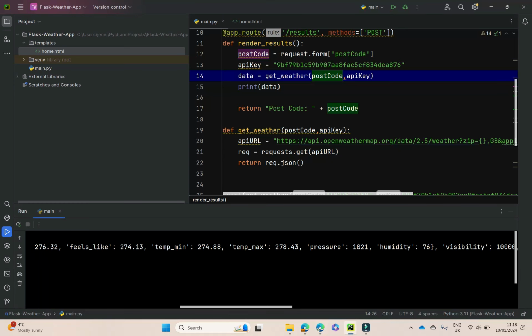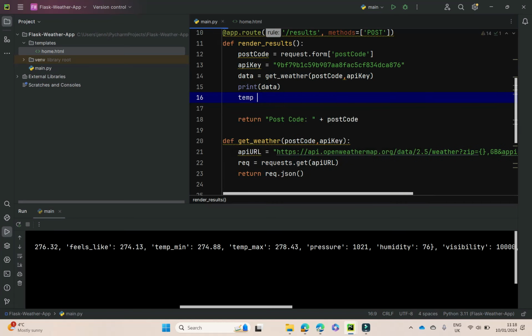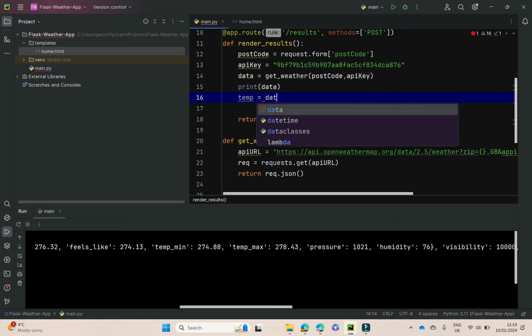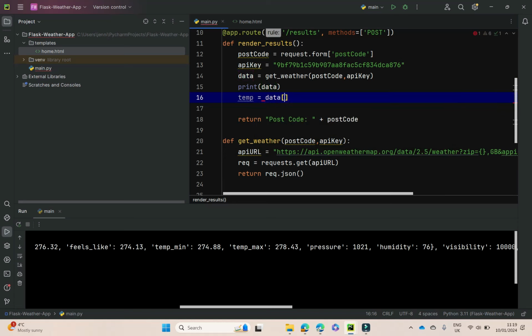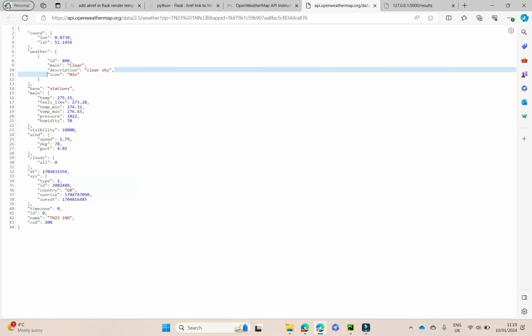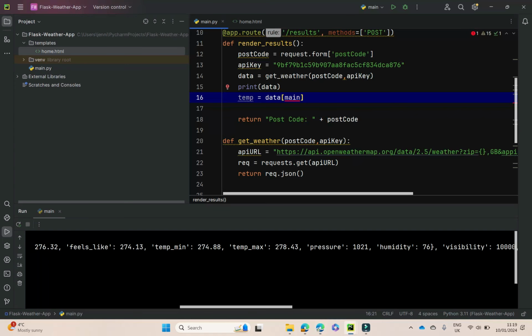In order to do that, all I need to do is create variables for each of these. So for the temperature, I'm going to create a variable called temp, and that's going to be equal to, what you need to do is create variables for each one. So I'm going to do temperature for temperature, and that's going to be getting that from my data table, and I would like the main. If we go back to here, we know that it is stored within main, and we know it is the temp field. So I'm going to do main, and then temp.